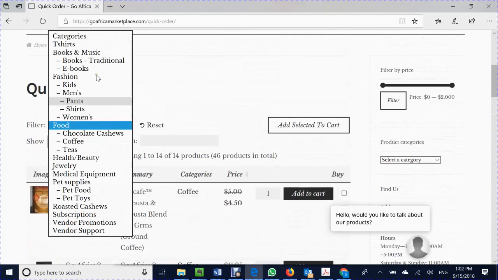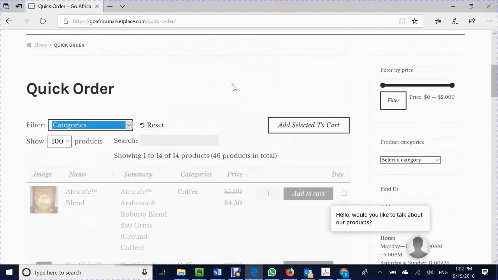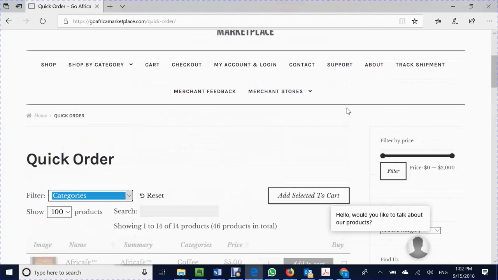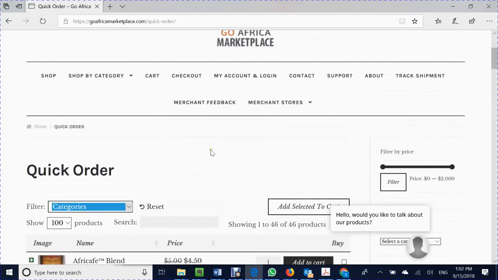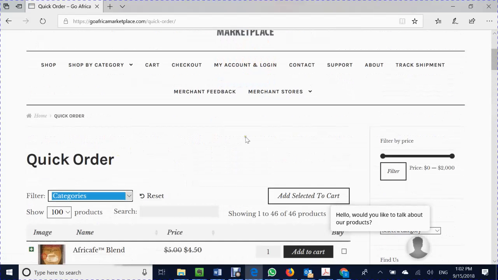So I'm going to change this to show all categories, and thus you can see the example. It's going to show up to 100 products on a single page. So that's one of the better features of any quick order system, and that concludes this part of quick order. I will go through some other aspects, but this part is essentially done.